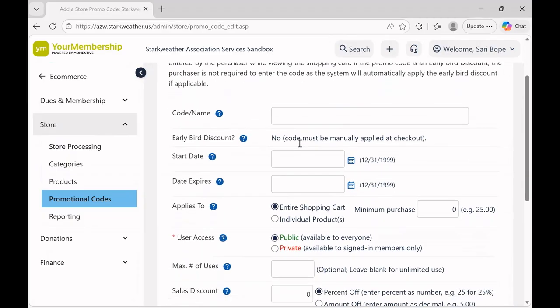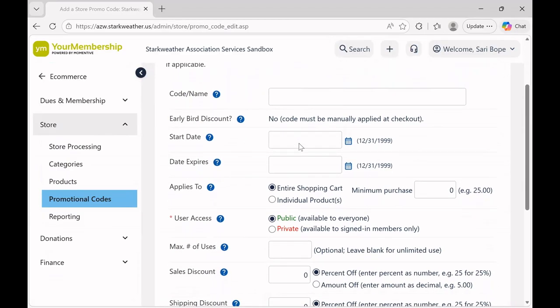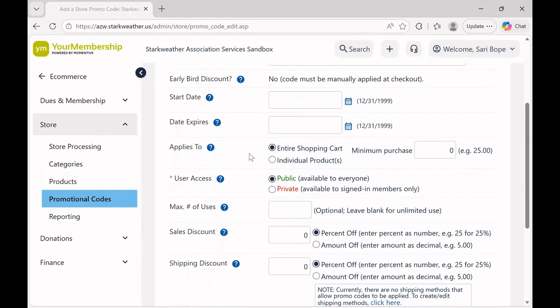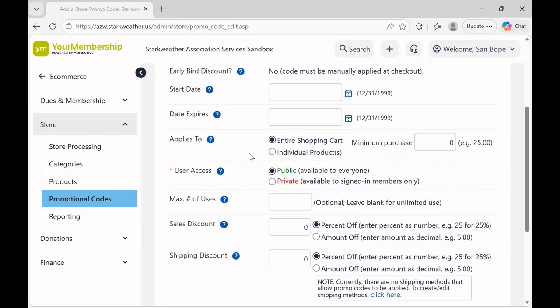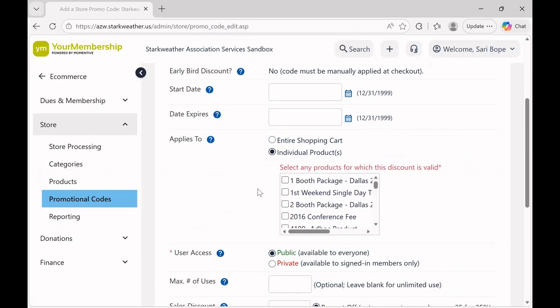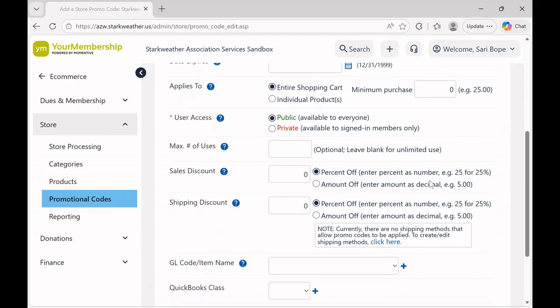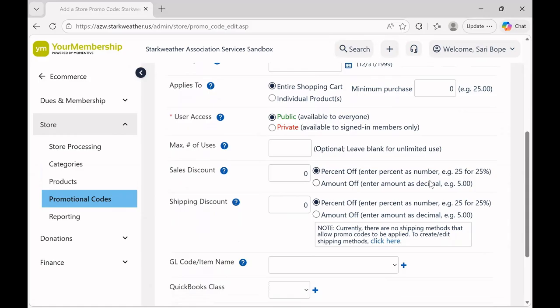You're going to create a name. You're going to add a start and end date, and choose whether it applies to the entire shopping cart or an individual product. If you click on individual product, it will have you select the product. For the entire shopping cart, you can add a minimum purchase here. So let's say they have to spend $25 for this to apply. You also choose whether this is available to anyone or only to signed-in members. If you are trying to promote member engagement, you'd want it to be signed-in members only.